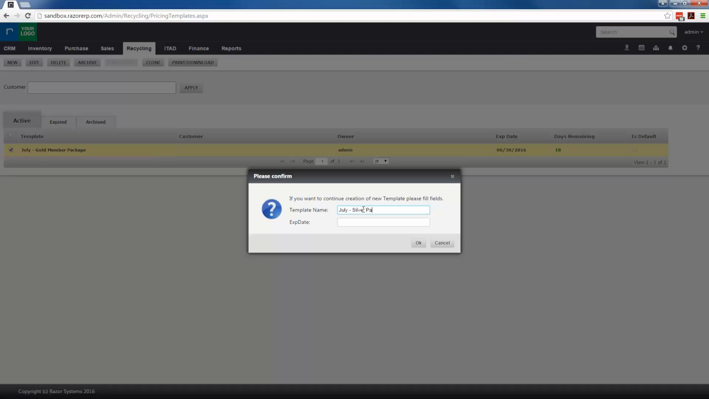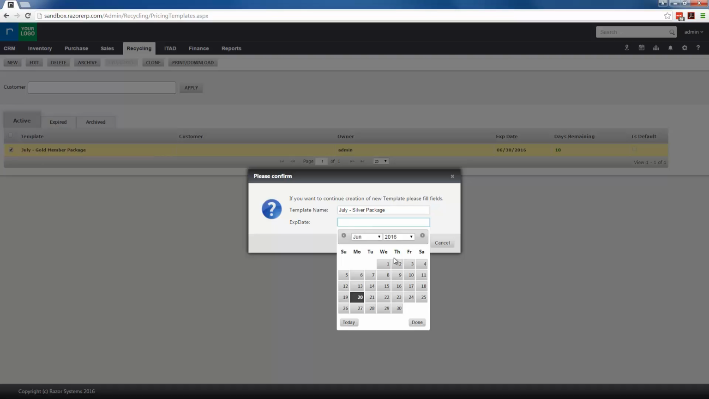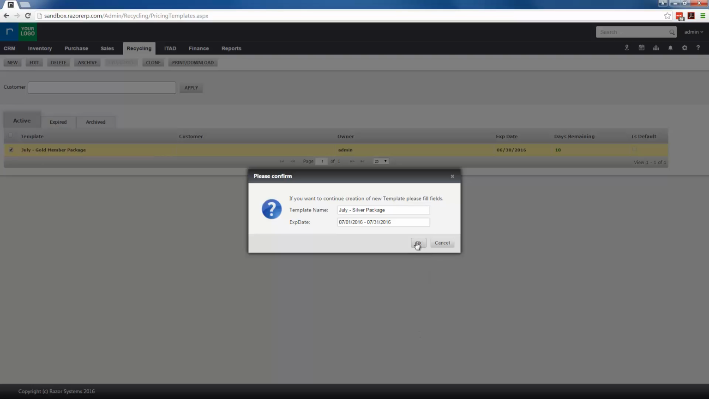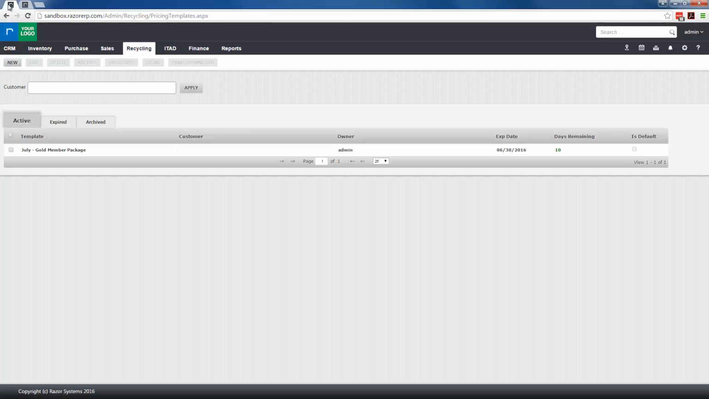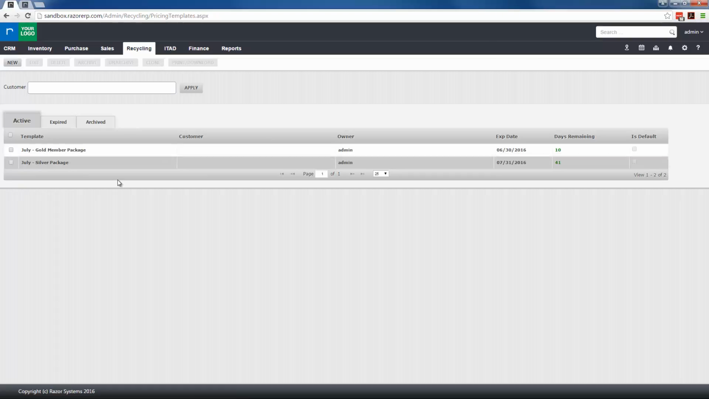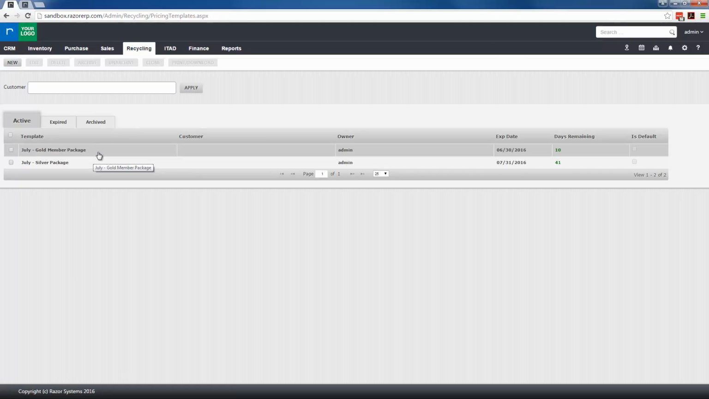I'll name it July Silver Package. For the expiration date, first choose the date that it starts, which I'll choose as the 1st, and then the end date, which is the 31st. Click Done, and then OK. Now it opens up the pricing template page. If I go back and refresh my page to my active templates, you can see that this is the new template that I created. Here's the older template.